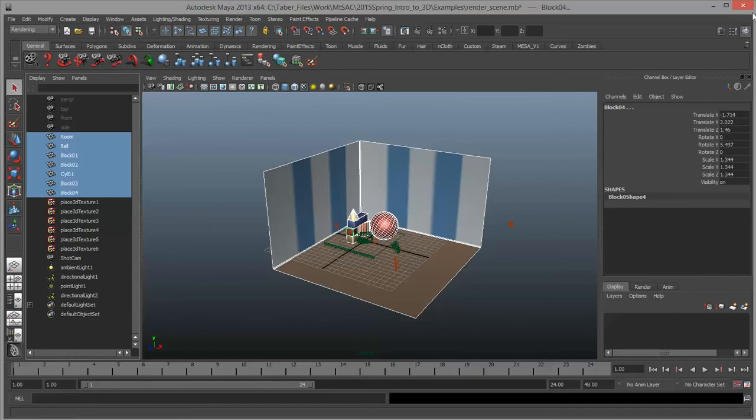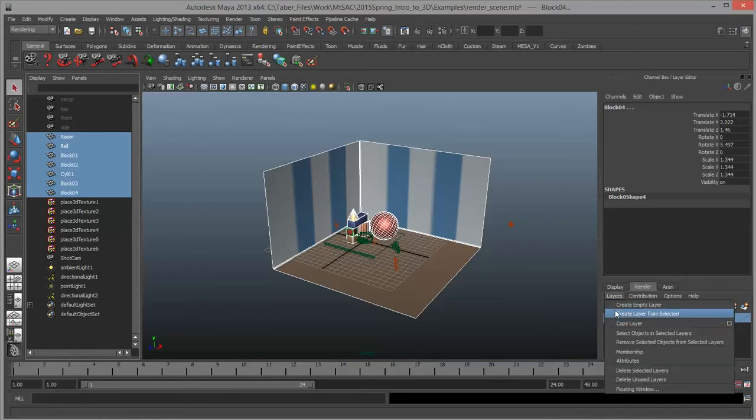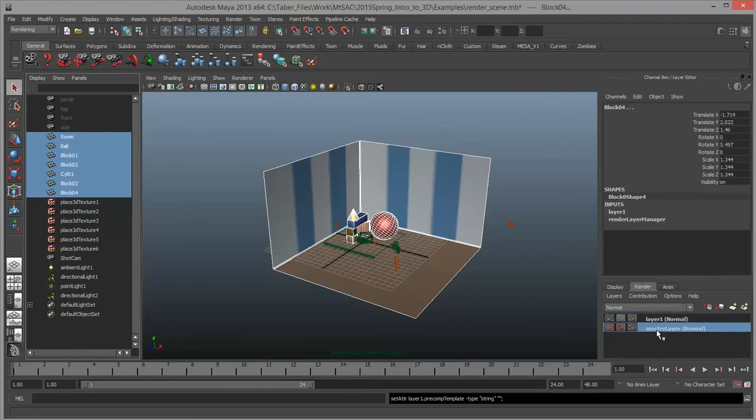And then come on over into the channel box, and down at the bottom where we've got our layer system, you might have noticed at some point that we've got different types of layers. This is the display layer, which we've used so far just to template objects, turn objects on and off for visibility sake. Then we've got a render and animation layer as well. So click on over to the render layer, and then just like our display layers, we can go ahead and create a new layer from the selected objects by clicking either this button right here, or we can go Layers, Create Layer from Selected. Okay, so now we've got our master layer and our layer 1, which is the one I just created.